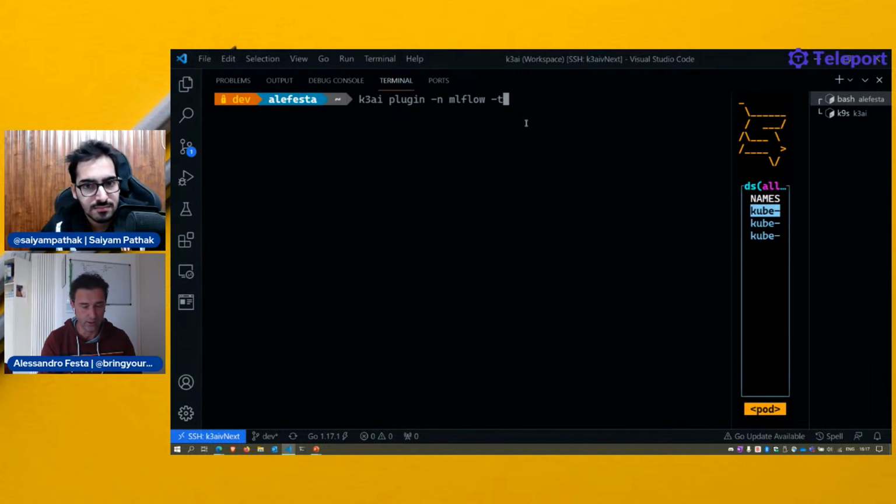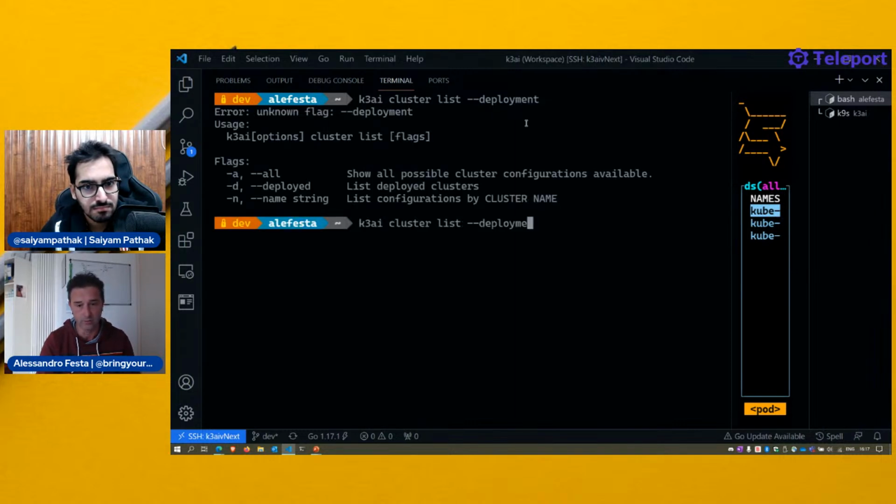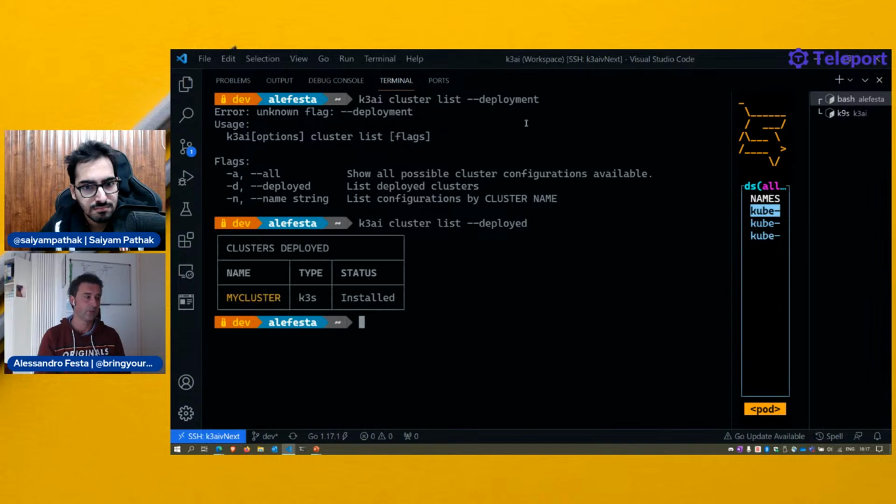So I'm using the short names just to make it easier to read. Where? On my cluster. Am I sure I got my cluster done here? Before running that, let me show you that. Remember list dash all, show me all the cluster capabilities. Show me the deployments. Deployed, sorry. My cluster, K3s, actually is installed. I know I have a cluster here. So now I know that I can do that.